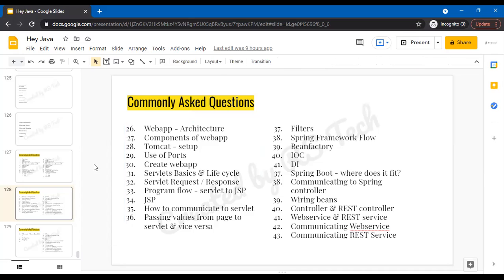So this is about the servlet. Any questions so far?